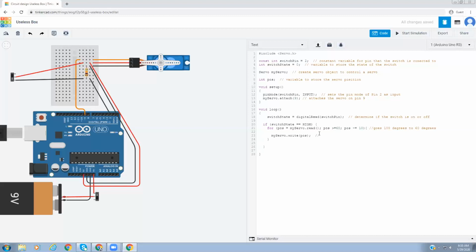And so let's go ahead and say to the reader, or to the coder, the human, tell servo to go to the variable position. Okay.